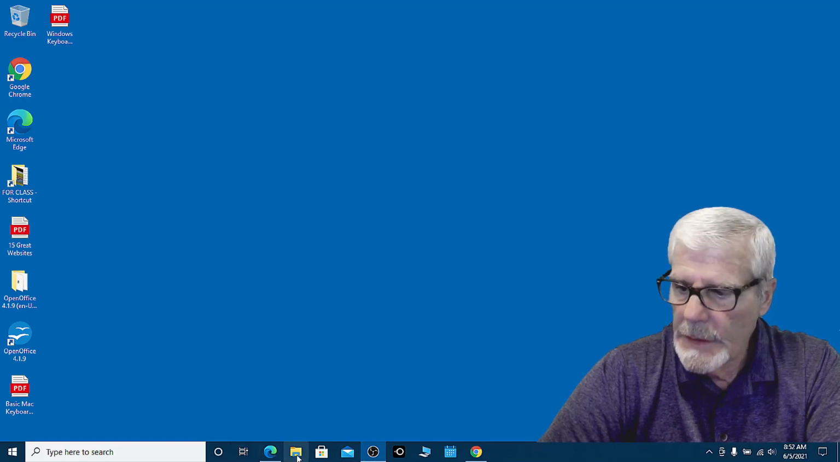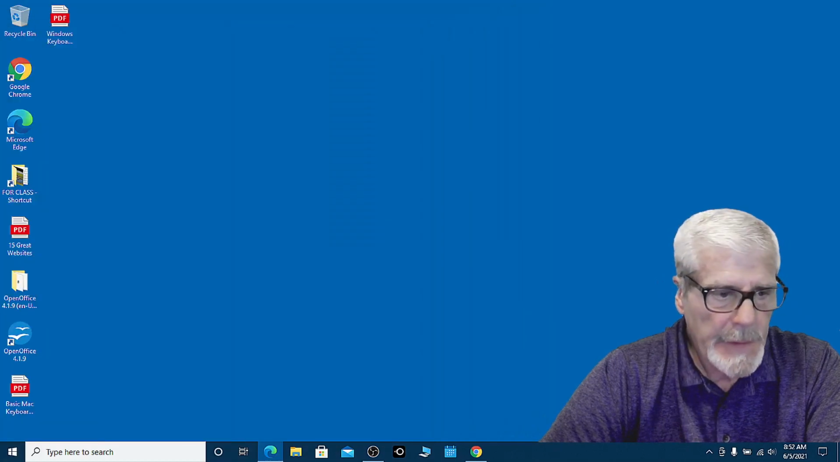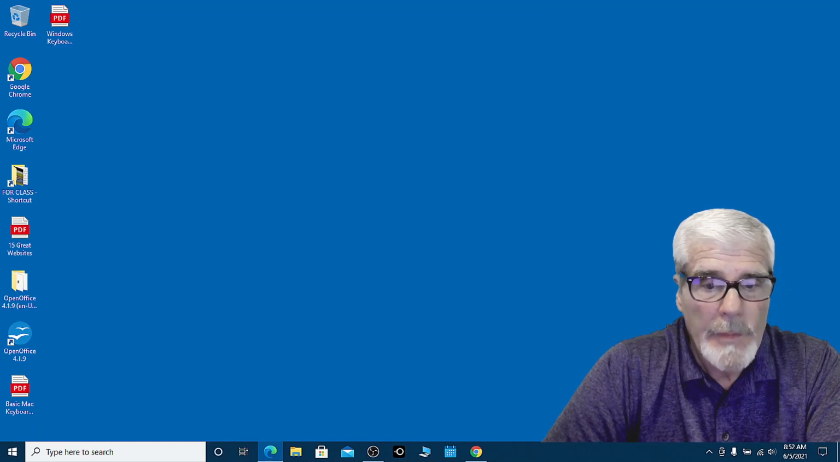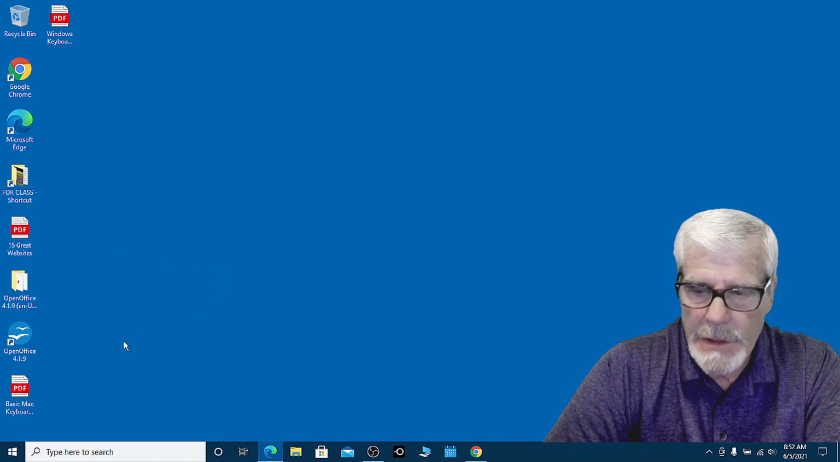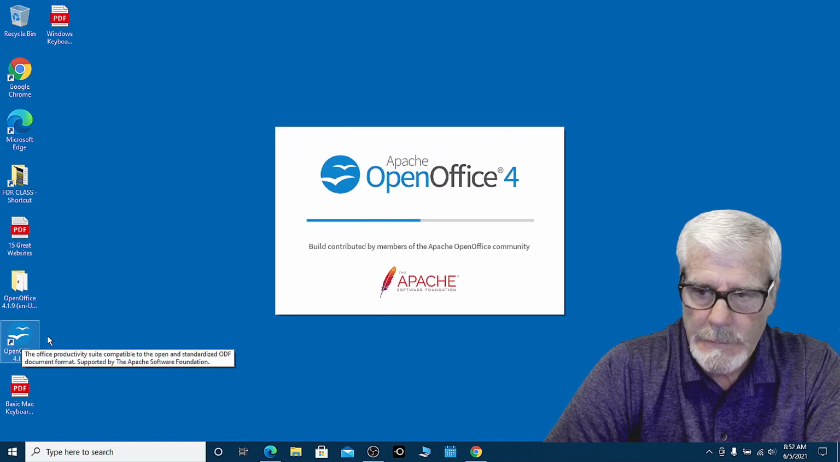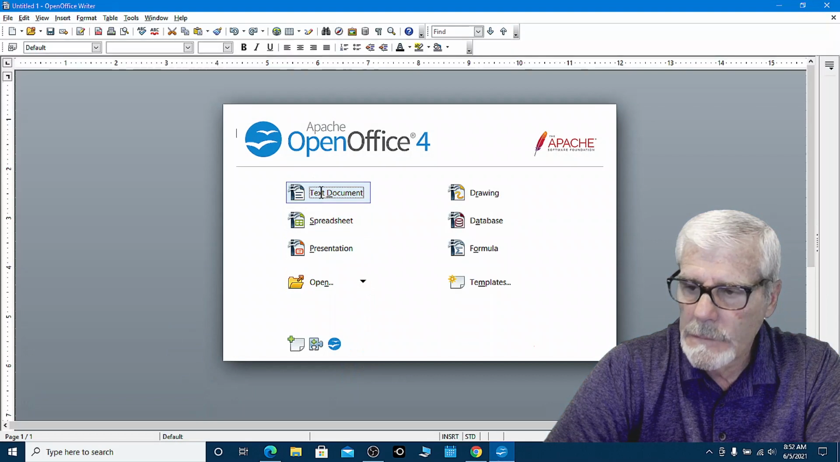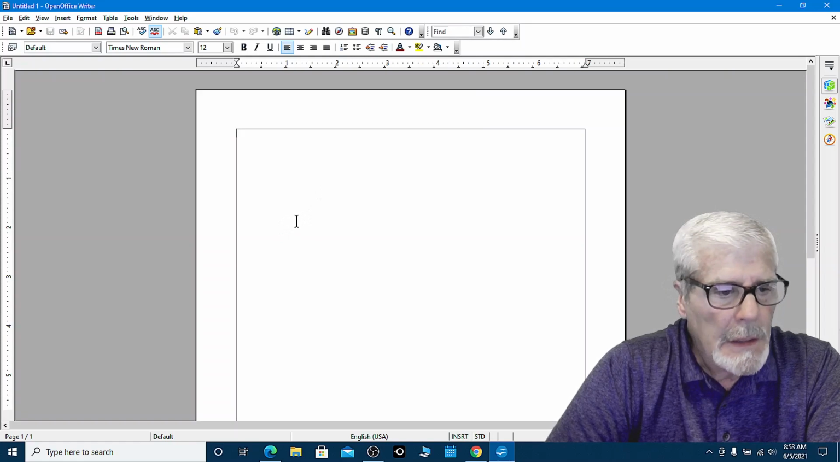Okay, let's try another one. Let's see what other commands we have here. Oh, the emoji panel. Have you ever been working on a document and wish, oh, I wish I had my emojis so I can put them on there and so on? Let's try it with OpenOffice here. And let's open up our text document editor. And I am here. Now let's try to see if this command works inside of OpenOffice.